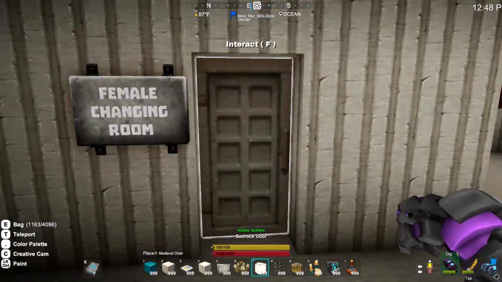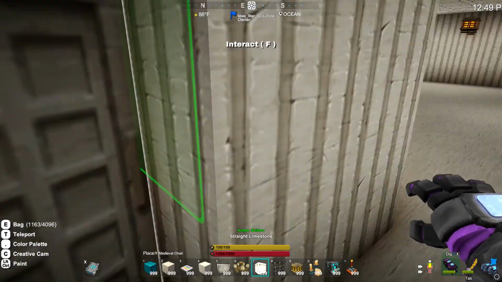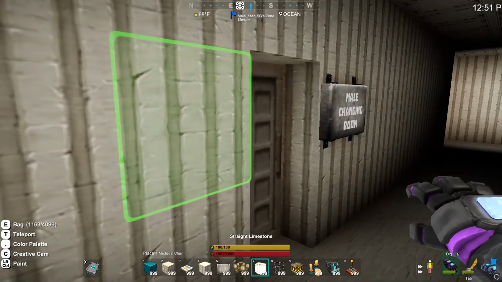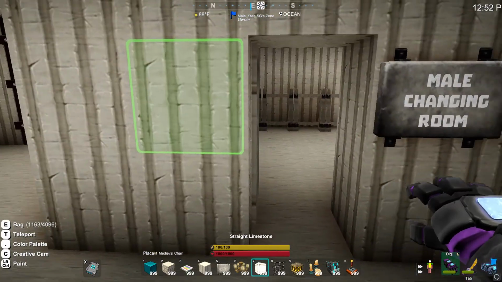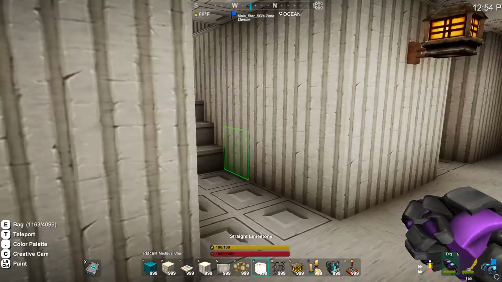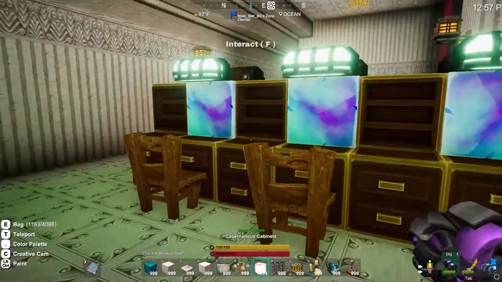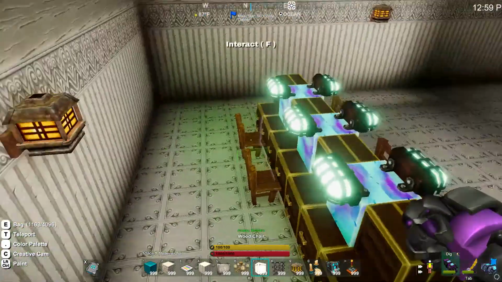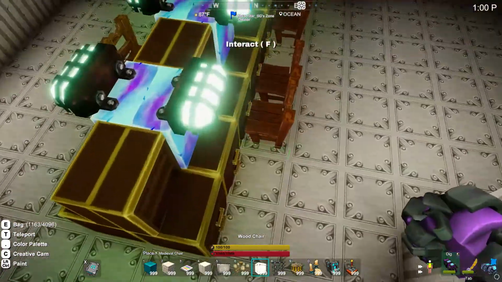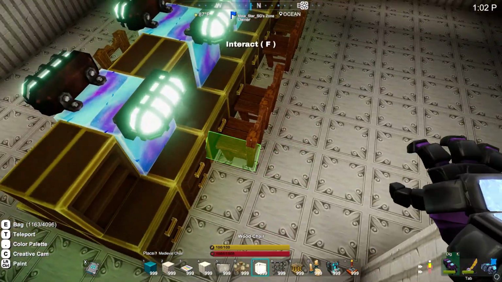Basically we have these two changing rooms for the female and male. And then there's a staircase here. Both sides will lead to the backstage where you can do your makeup. Oops, I think I lost a chair again. Let's see, I'll just put in another chair.